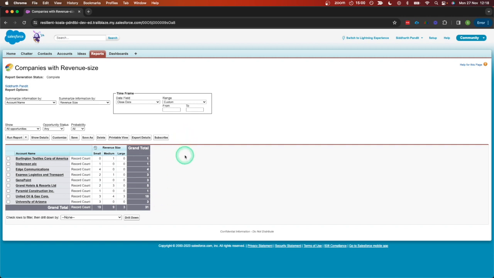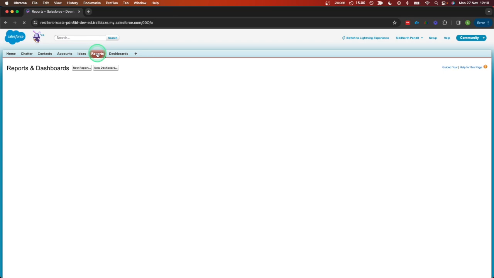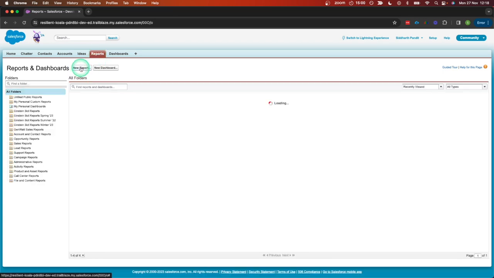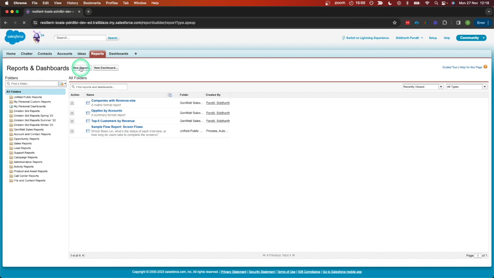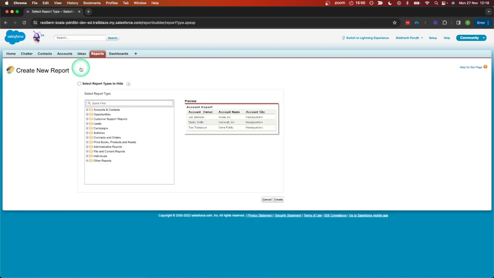All right, so let's quickly create the fourth and the last format report, and that's a join format. Click on the reports tab, click on the new report button, and this time select the first folder and choose the second report type, contacts and accounts.